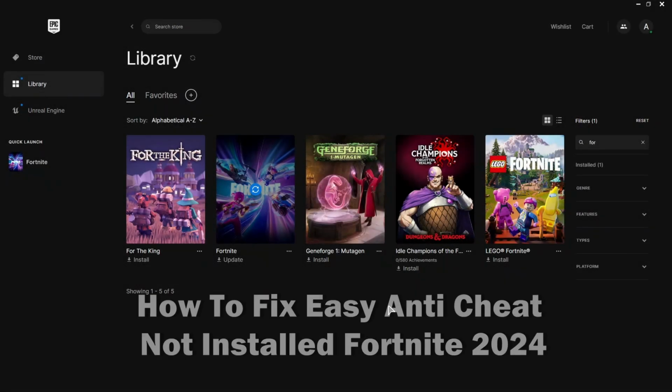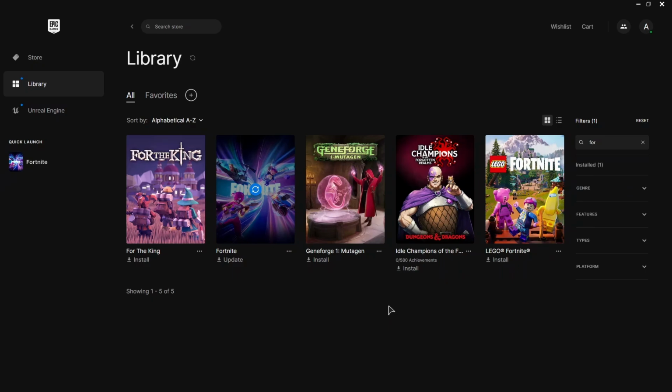Hello everyone and welcome to the very quick tutorial on how to fix Easy Anti-Cheat Not Installed Fortnite 2024.